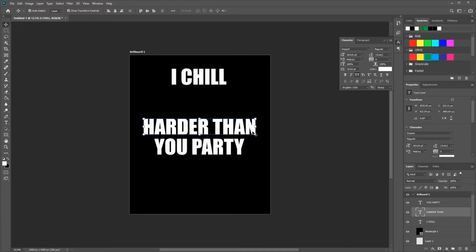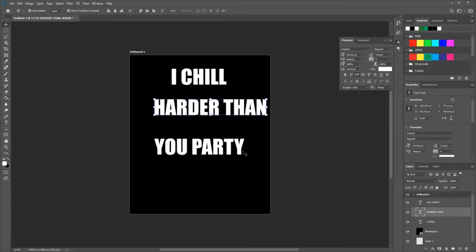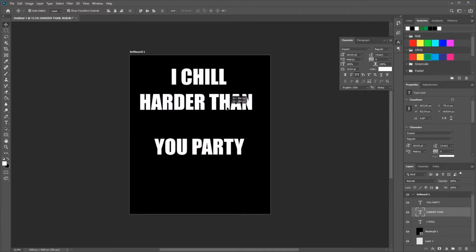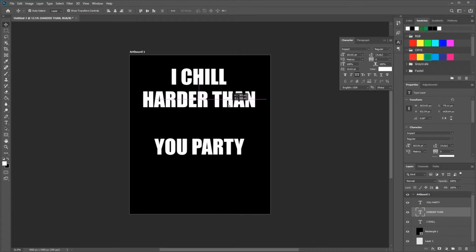If you have auto select on over here while the move tool is selected, I can just reach down and grab any of these elements and move them around without having to come to the layer panel like we discussed earlier. Let's grab harder than, and drag it up to where it looks good to you. Something like that is probably a little too tight. I like to give yourself a little bit of space, it just makes it a little easier. And if you saw the guides pop up, they give you an idea of where you want to place it.